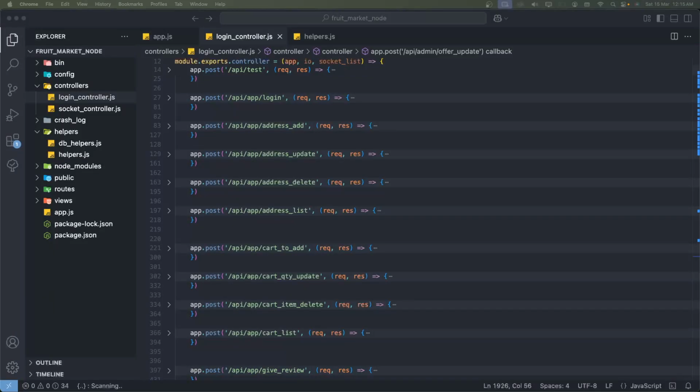Fruit markets, Node.js inside. Today we need to develop the most important API here. For the app side, we need to make the home screen API. Here we need to show multiple categories like dry fruits, vegetables, fruits.